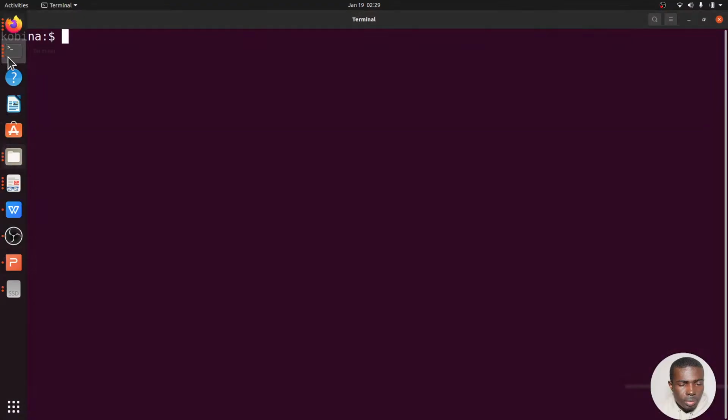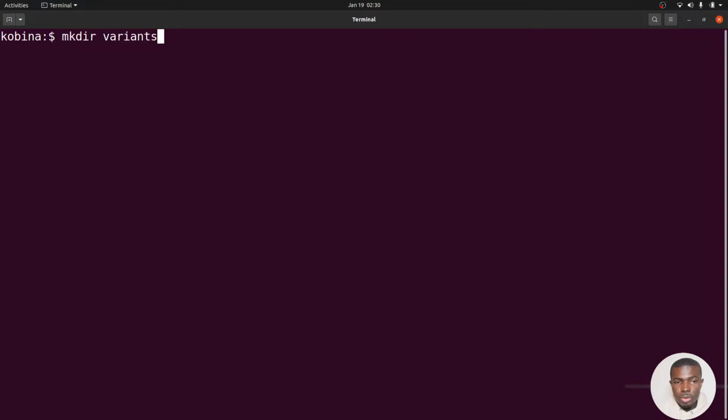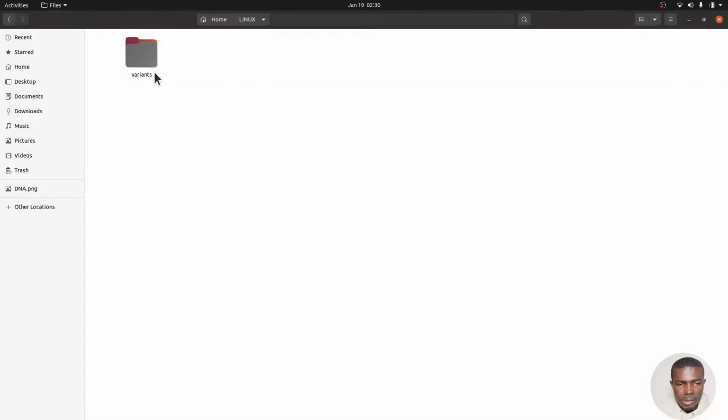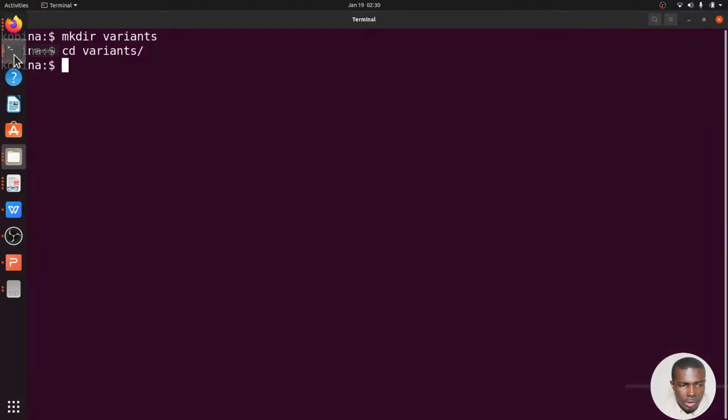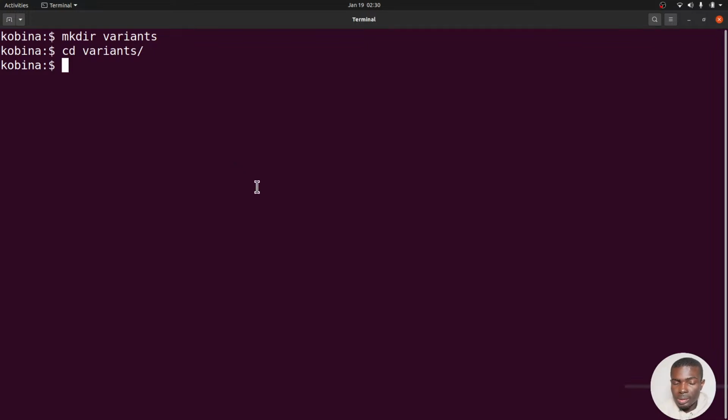So I'll move to the terminal here. On the terminal, I'll first create a directory called variants. I'll say mkdir variants. This is going to be my working directory. I'll cd into it, and then I'll start the exercise. I already have it created. This is it. I always advise people to create directories for every project that they do. It prevents you from accidentally modifying files. So that's what I do.